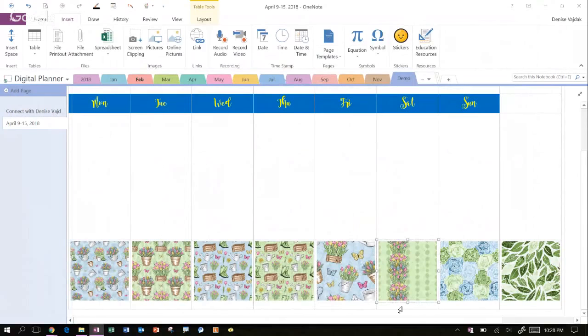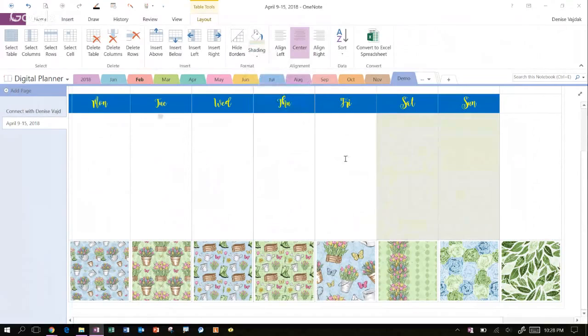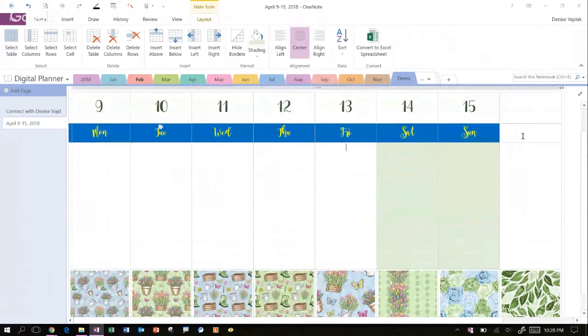I'm just clicking in here and backspacing out to get rid of all the extra space. Okay, so let's come in here on Saturday and Sunday, and I'm just going to shade these a different color to give them a little more interest. And this is going to be our notes or to-do section, and I'm going to shade it a light pink. Okay, so actually all of this needs to be left aligned.